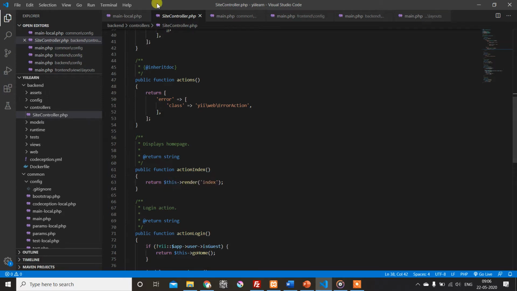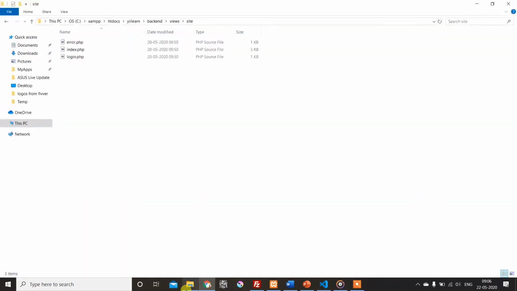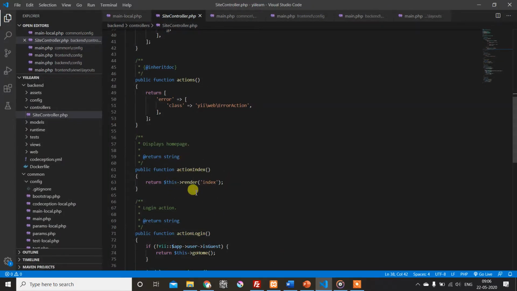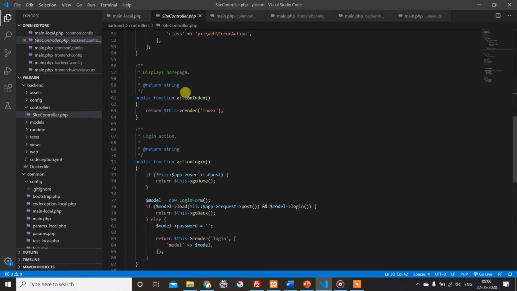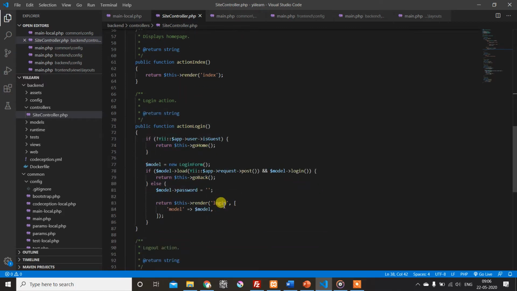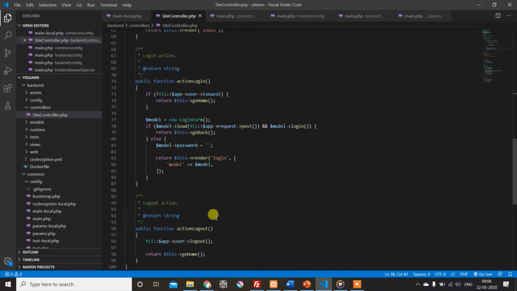The controller name is site, and it is in backend. This is the backend site controller. So the respective view is in backend, in views, under the controller name. Here the controller name is site, and inside it the views are rendered. No matter what the name of the action is, you can render anything, but they have given the same page name for the same action to get understanding. It is not compulsory that login needs to be rendered with the login action. It just depends, but it's a sample program, that's why they have given it.